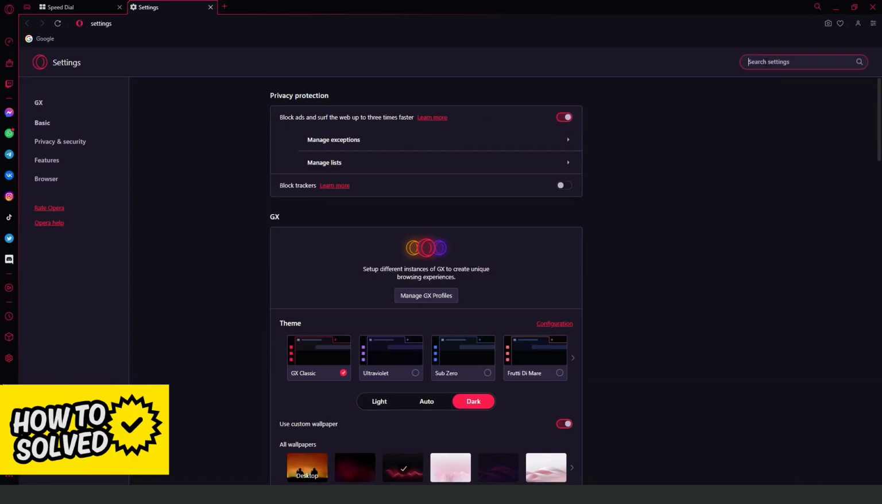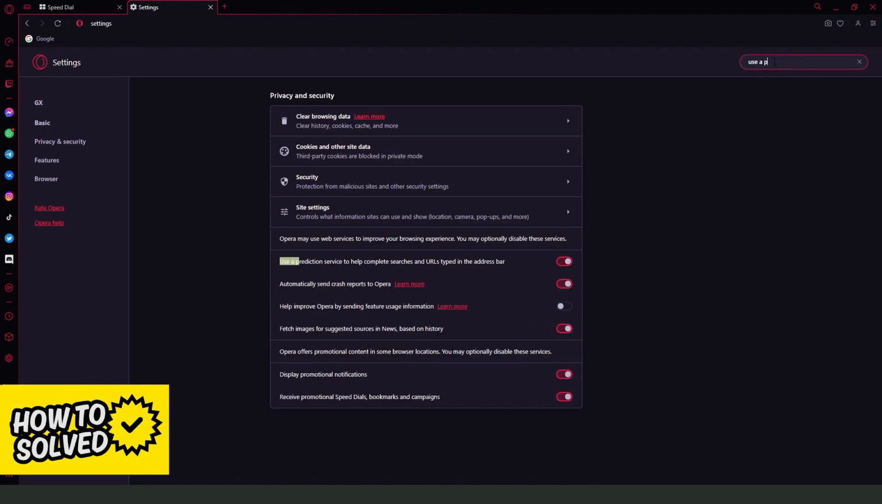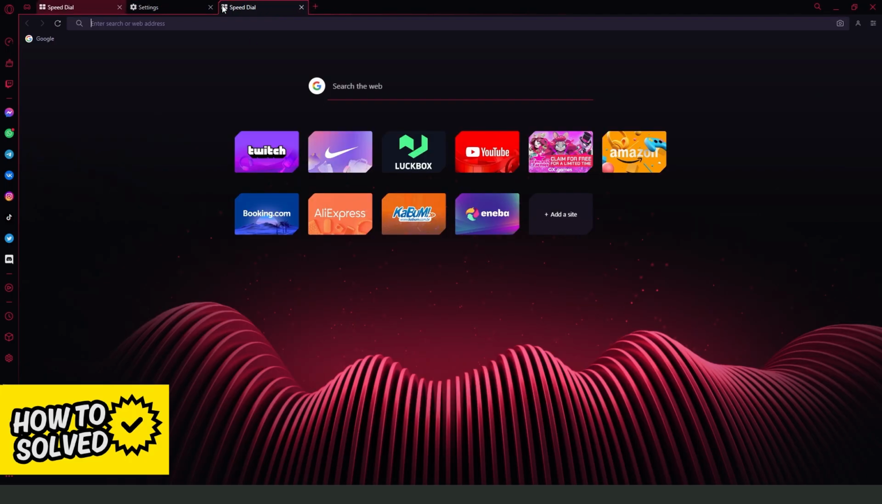After doing that, you will click at the top right corner again on the search bar, and you will search for this, use space A space B, and you will find this option, Use a prediction service to help complete searches and URLs typed in the address bar. So turn off this option, and you will turn off the Opera GX suggestions.